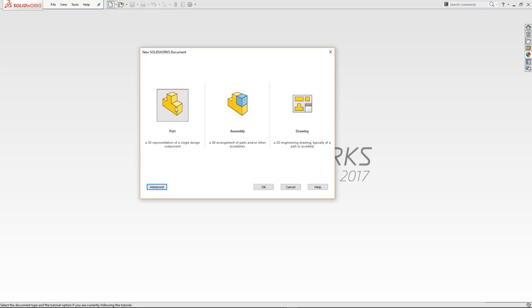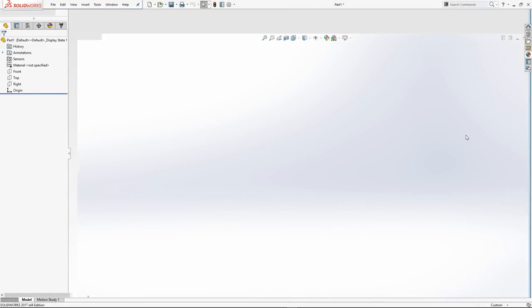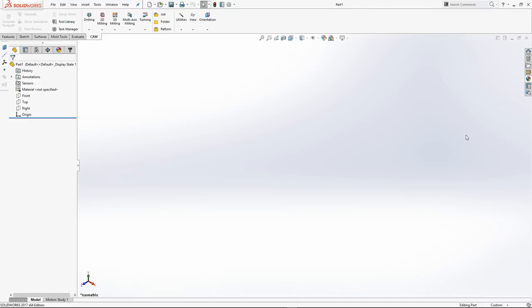So you want to click a new part, so we'll click Part and then click OK, and that's going to bring up your default view for your first part. So I'll just go over what we've got here.